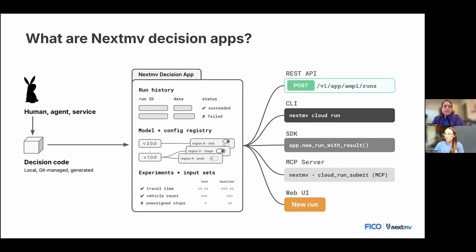If we were to zoom in on one of these, you can see that you're taking your decision code that's either local or Git managed and connecting it to Nextmove. And then you get this application that effectively contains all of the run history associated with that application. It's a complete history of who ran what and when, with what input and output. You get a complete model and configuration registry that makes rolling out or rolling back or reusing models across different environments pretty seamless. And then you have a complete experimentation suite that allows you to run anything from scenario tests to online shadow tests or switchback tests, and then manage the input sets that go along with that. And as you can see on the far side of the screen, there are a couple of different ways that you can interact with decision apps on Nextmove.